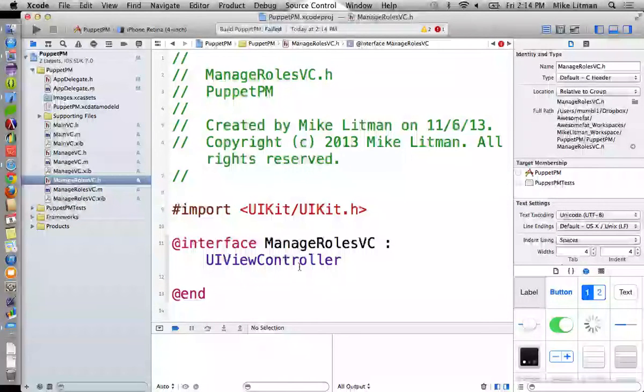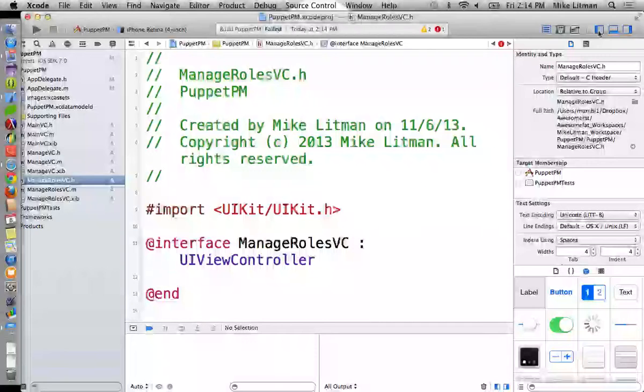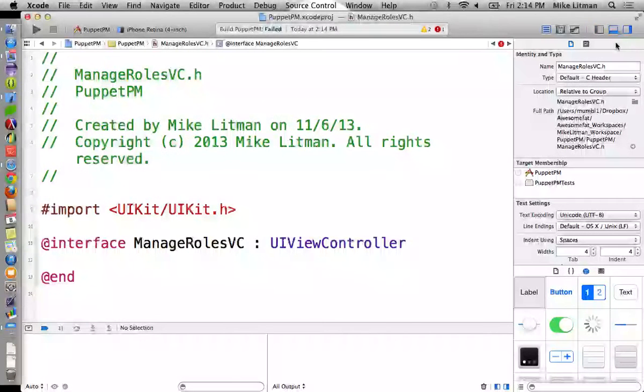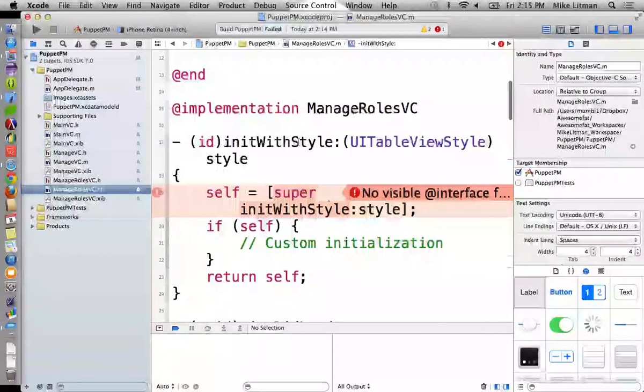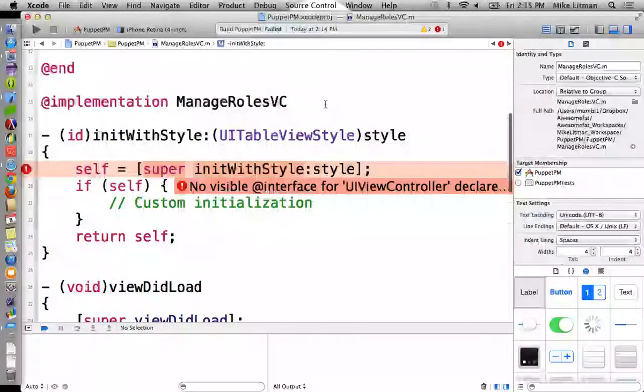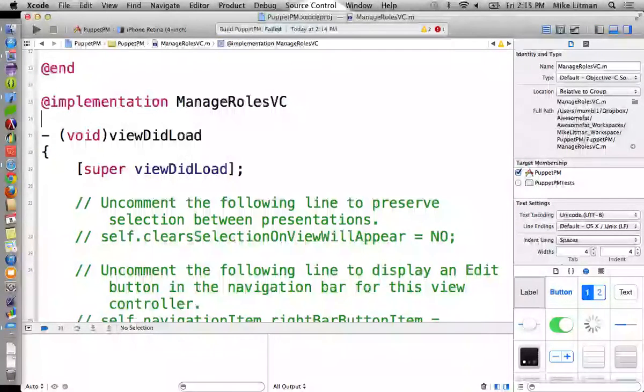We created this guy initially to be a UI table view controller to give us all of the methods, but then we changed him to a UI view controller. So when we did that, some other things are going to break in here. So we go over to the .m file. I'm going to get rid of this constructor here because it's useless. That's why we're getting errors with it.